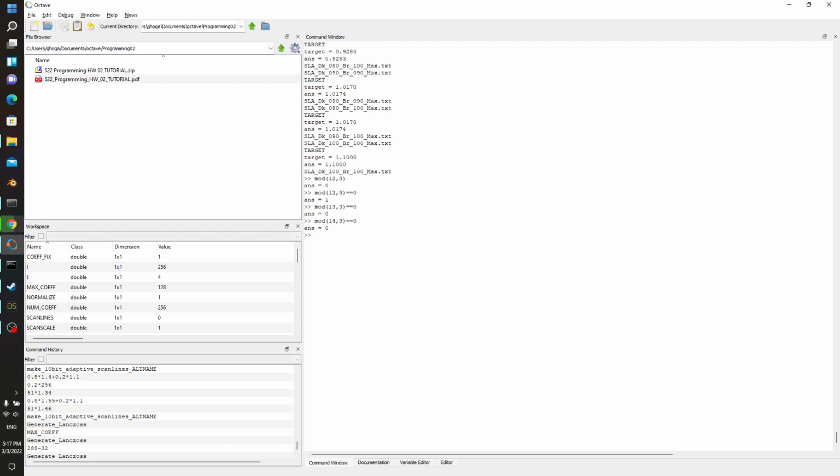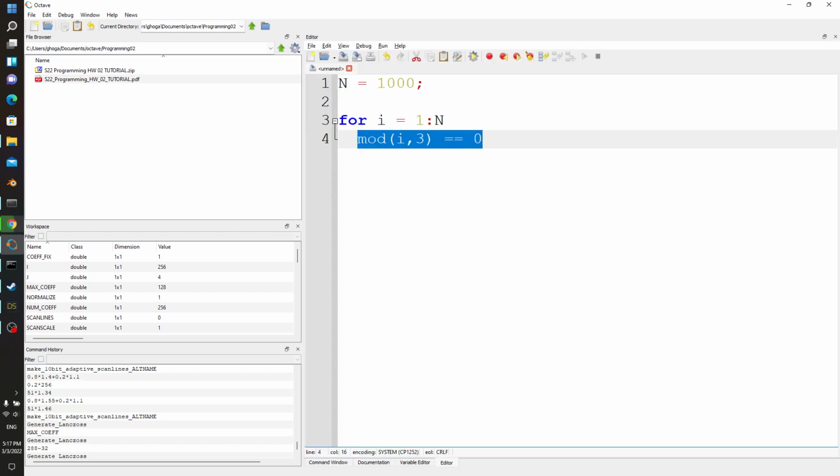If I put a 14, I get a 0 because 14 is not divisible by 3. And if I put 15, I get 1 because 15 is divisible by 3. So this is how you check divisibility in Matlab in a pretty easy way. So this would be to check if I is divisible by 3. Now, there's lots of ways you can do this. Either with one if statement, you can say if this is true, then something.